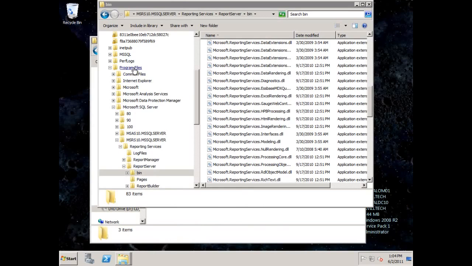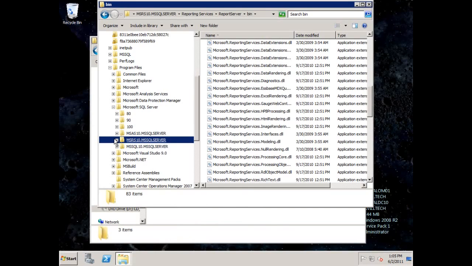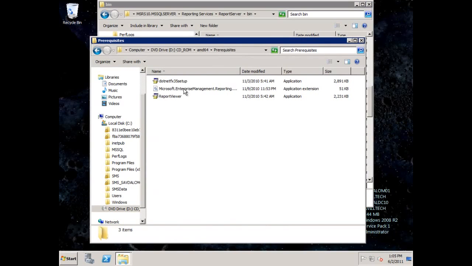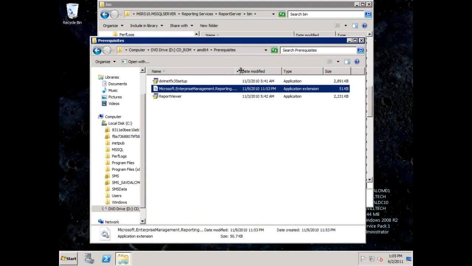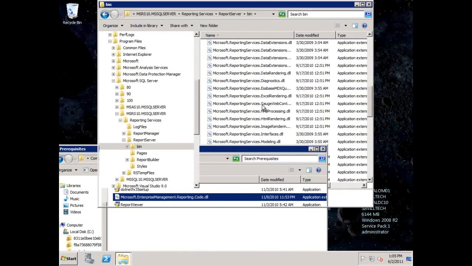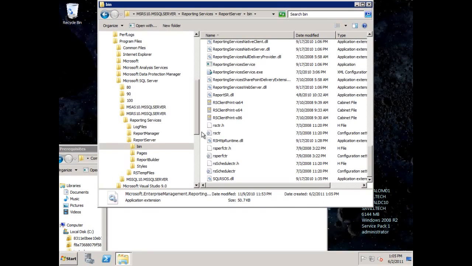the program files, Microsoft SQL Server, the reporting services folder, report server bin, and then on the Service Manager prerequisites there's this Enterprise Management Application extension. So what we want to do is take this file and just copy it into that bin folder. So we've copied that over.